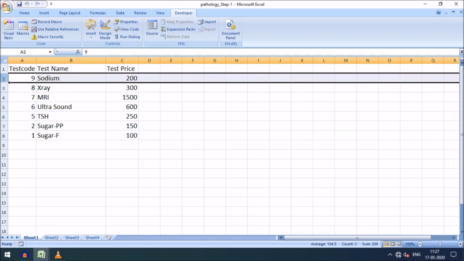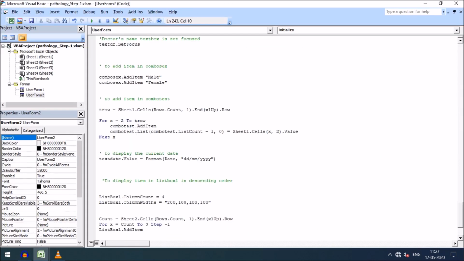You can see the second line here, the records start from the second line. So I have taken 2 to t row, and then combo test dot add item. These lines of code, you know this phrase, how to write this code, how to add items in a combo box in such a way. I have done this in my previous videos several times.